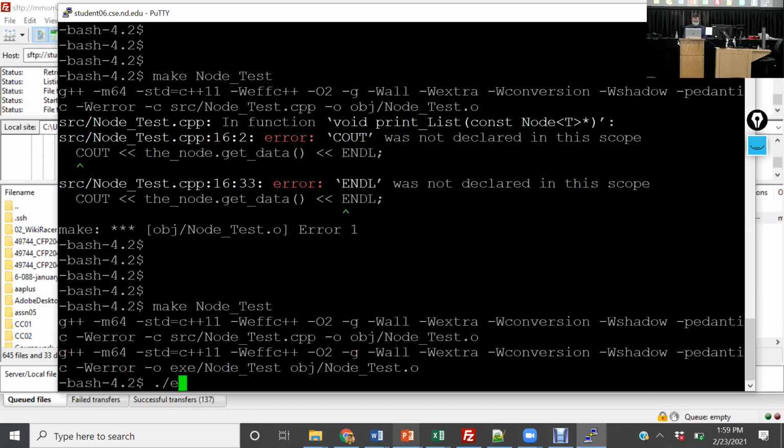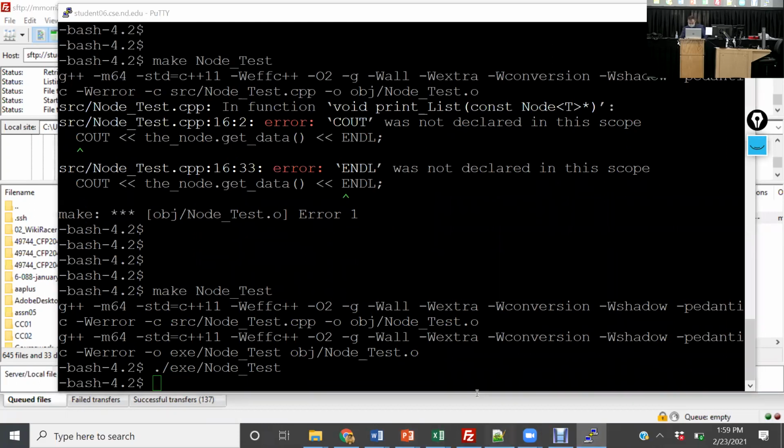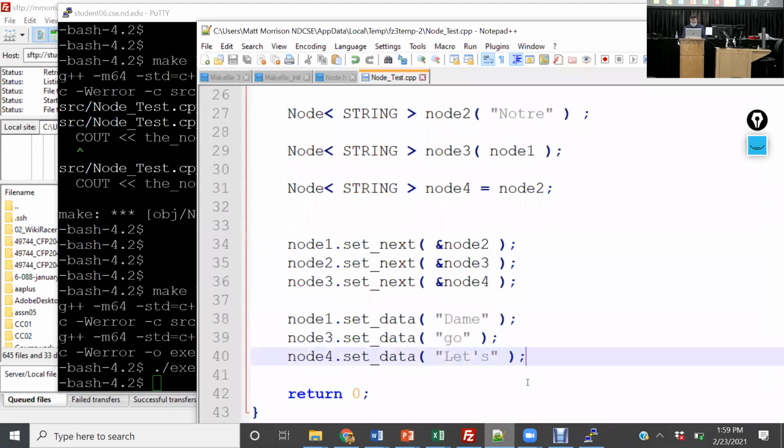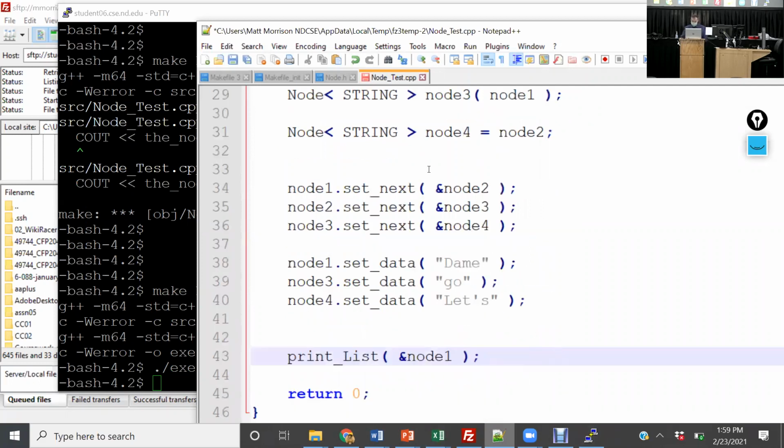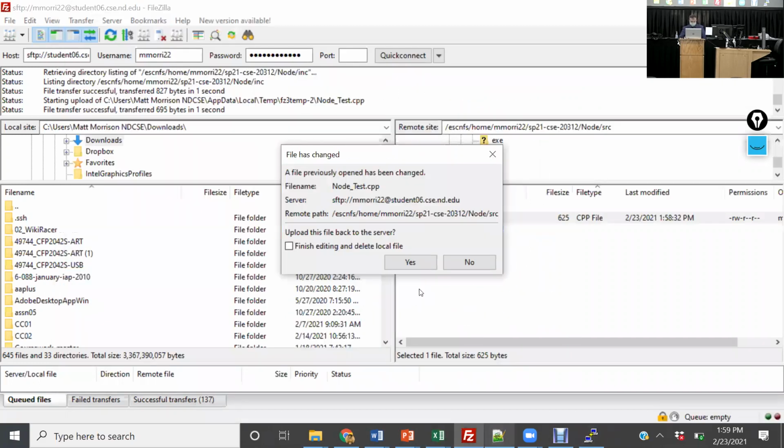And then if I run the exe node test, well, I just need to call that in main. I would say print list, and I'd say give me the address of node 1. So we're reducing the amount of memory that we're consuming when we do this.